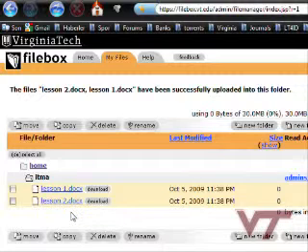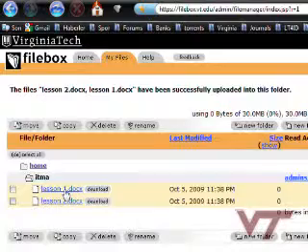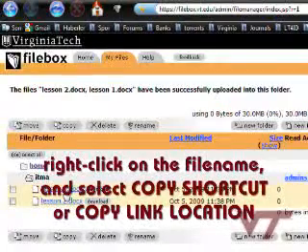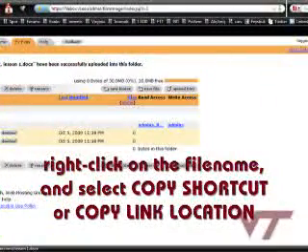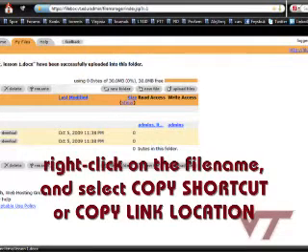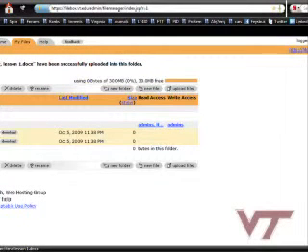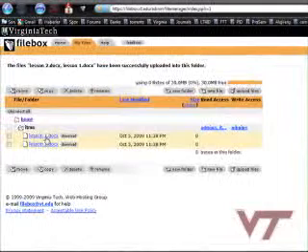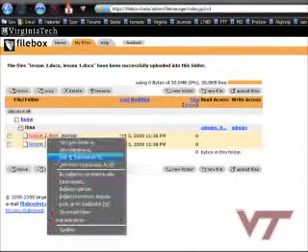And also, there is an easy way to capture this URL. After placing the document in the appropriate course folder in your ITMA Filebox space, right-click on the file name and select Copy Shortcut or Copy Link Location. This saves the full URL for the document on your computer's clipboard. Just right-click on the file name and then copy link location.